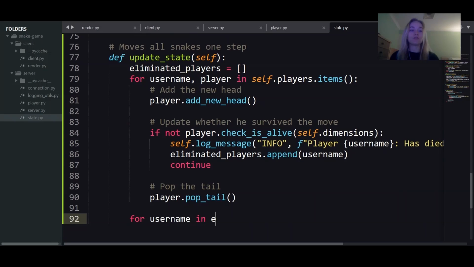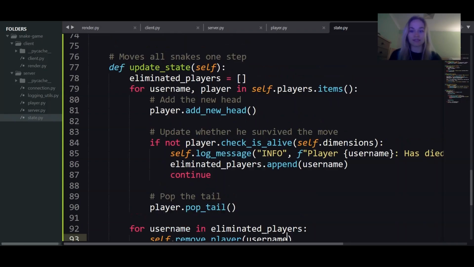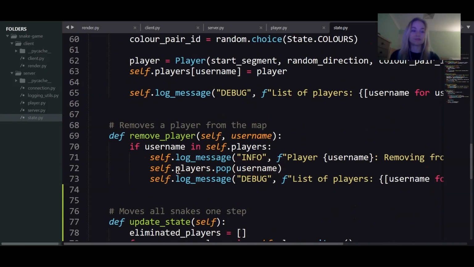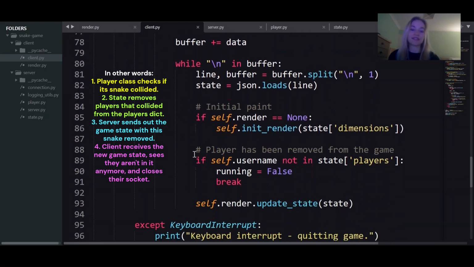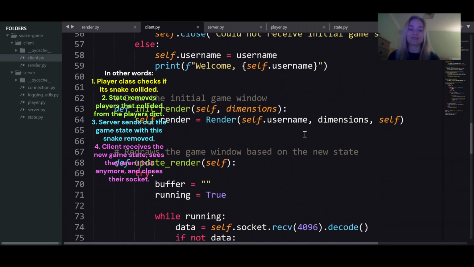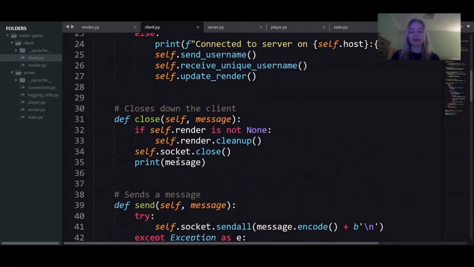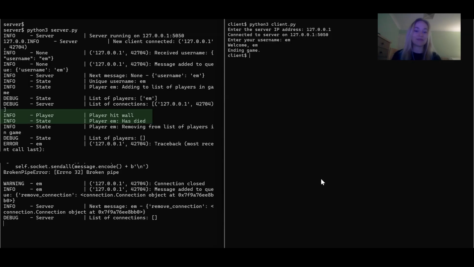Then after the loop, go through the eliminated players list and remove each player. Remember, this remove method removes this player from the list. This new game state will be sent to that client and they are not in the list anymore. So they will close their socket and end the game on their side. And then the server will clean them up when it sees the closed socket. So quick check. Yep, you can see in the logs he hit the wall, he got removed from the list of players, and the server removed them from the connection pool when it couldn't send the next game state to them.